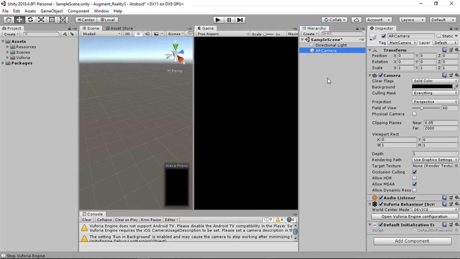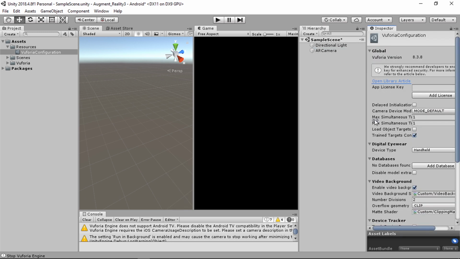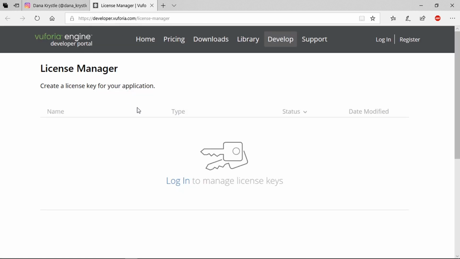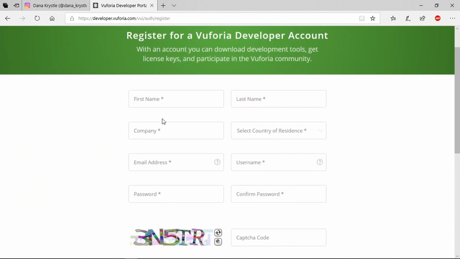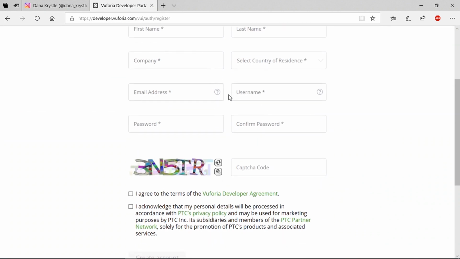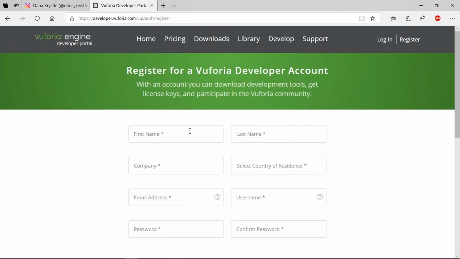Now that you have your AR camera in your project, all you have to do is go down here and go to Open Vuforia Engine Configuration. After you've done this, click on Add License. You really need a license from the developer.vuforia.com website. As you can see, we have developer.vuforia.com, and you have the license manager. For this, you have to register, so just click on register and fill in your first name, your last name, your country, your company, everything like that. Don't worry, all you have to do is register and you'll be fine.